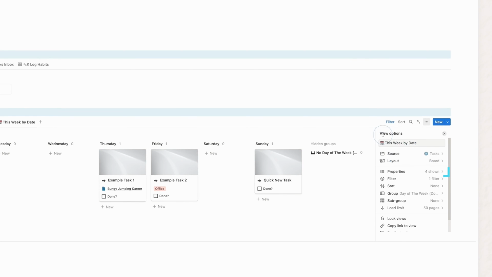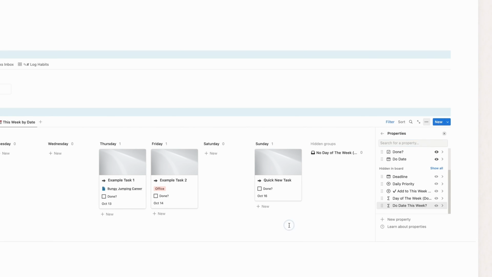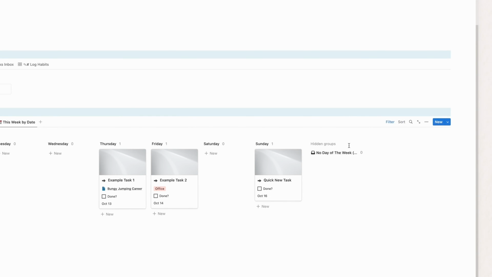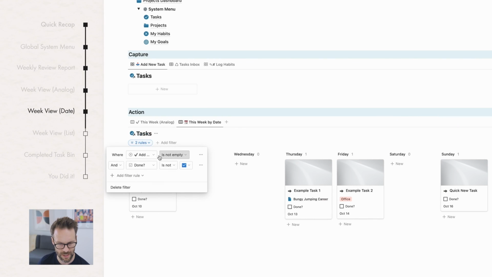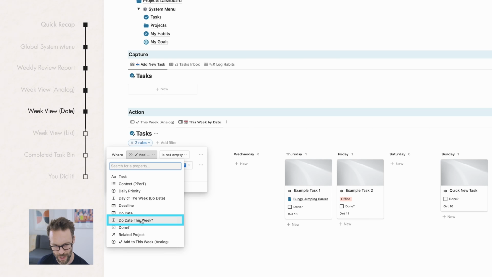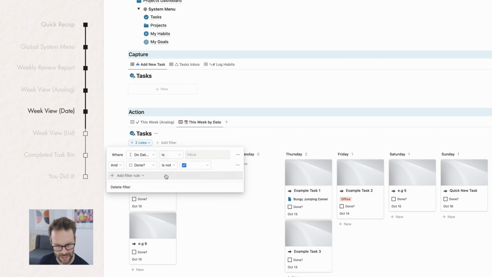Let's go back out from layout. You also want to check what properties you can see. I would add the due date in this so that you can see the day that we're on. And finally, we need to filter this view. So I would go here now and filter. Two rules. This now needs to be where due this week is this week, which is what we typed in previously.